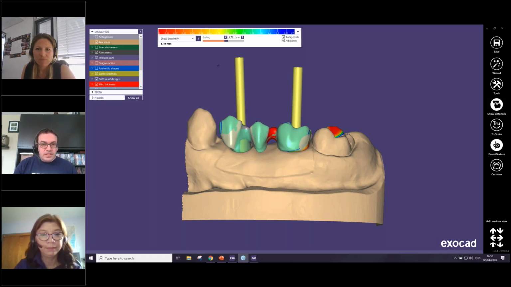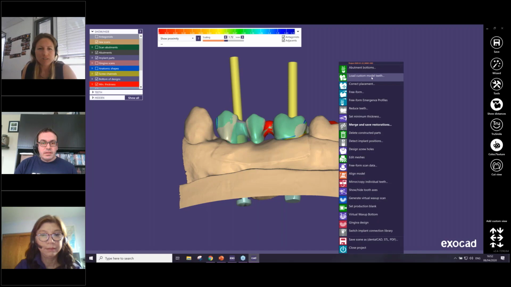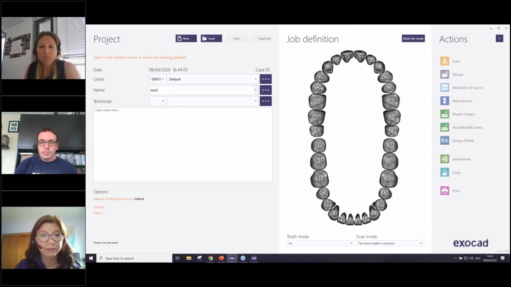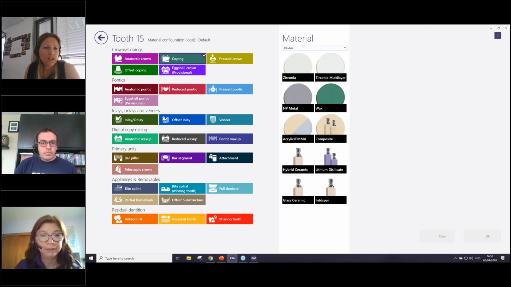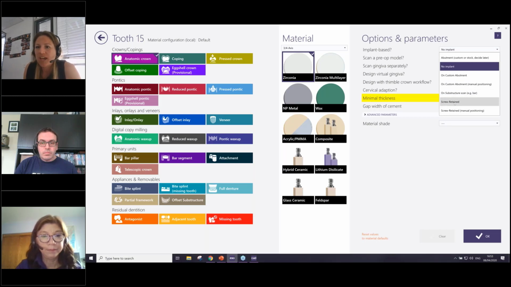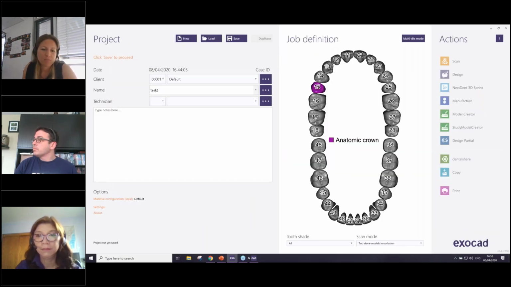Another good question, let's see. Is it possible to design a 2-unit bridge using the preserve shape function in DB on a single implant? Yes, sure, definitely. You can use it. It's always available. If you have only one crown, for example, and you would like to choose here custom abutment or screw retained, you have this preserve tooth library shape. You can select this and start to design your frame, no problem. It's always available.